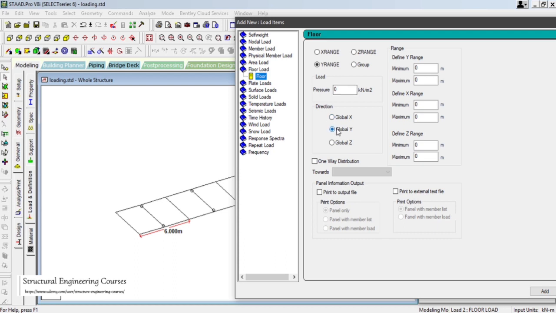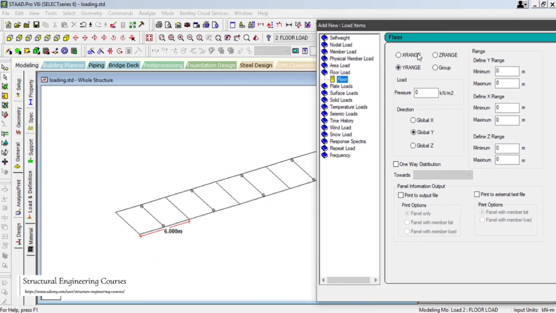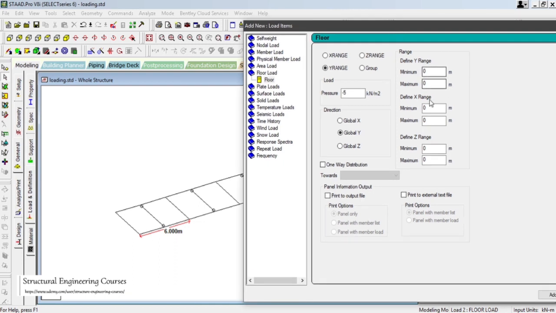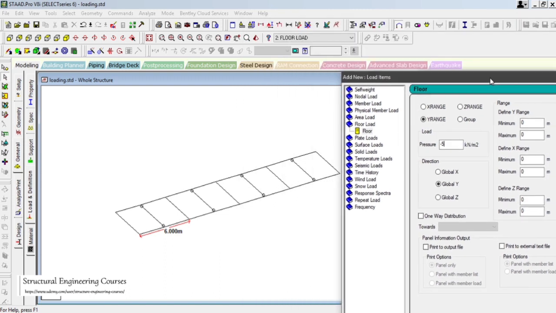So we want to add, for example, the loading along the direction of gravity. So we will enter global as Y, floor as Y range, pressure we can enter -5, that is 500 kg per meter square. After that it is asking Y range, X range and Z range.